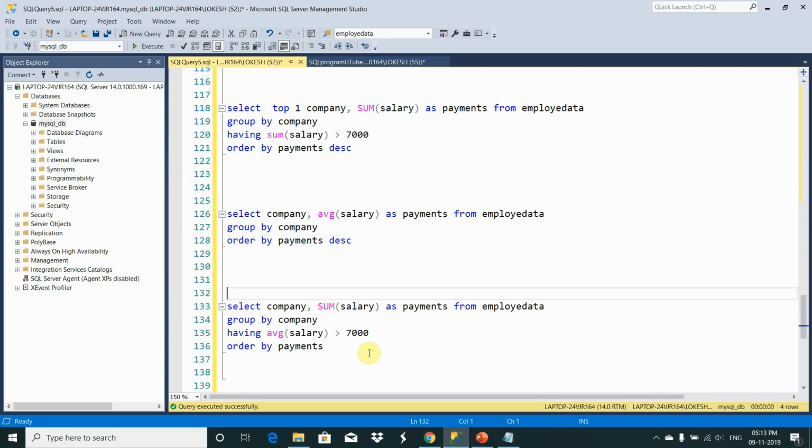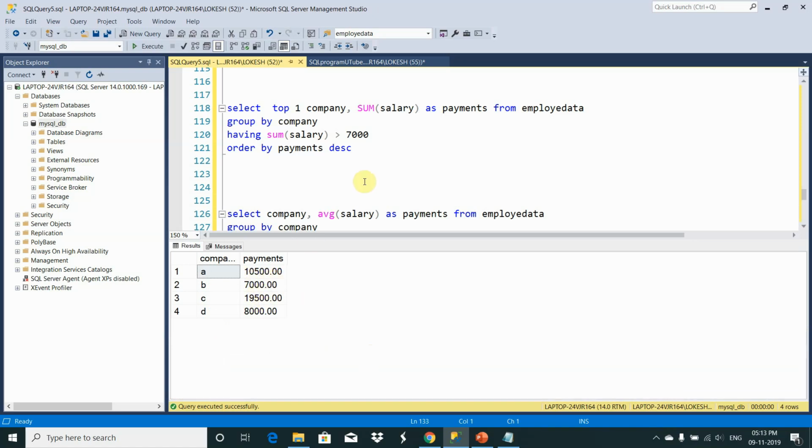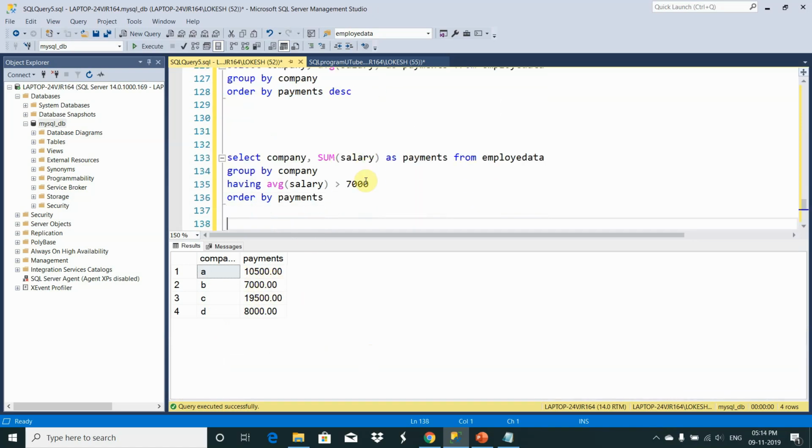Now select company, sum of the salary as payments, just group by company. Just go with this. Control E. You have 10,500 and all. So order by payments, just see, here is this. Here I used having average. There is no hard rule that you have to always use this sum function here as well.